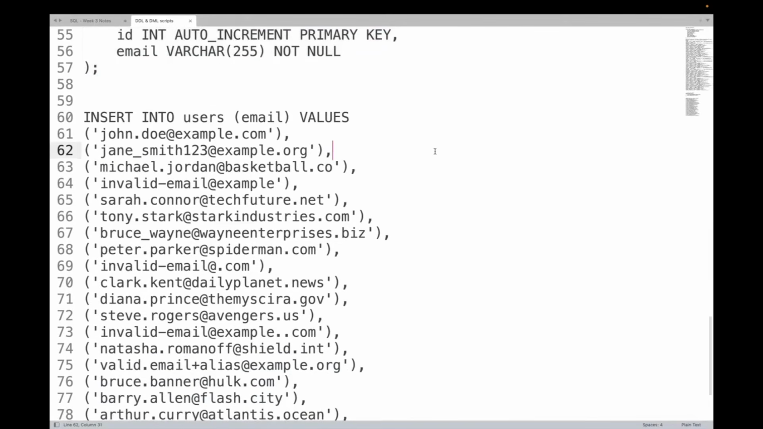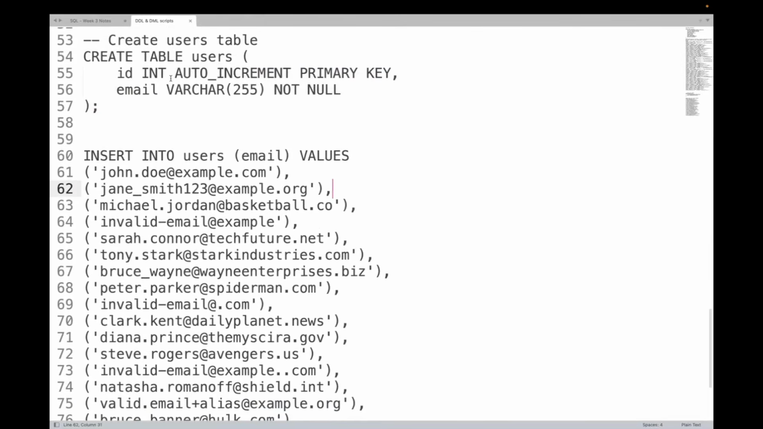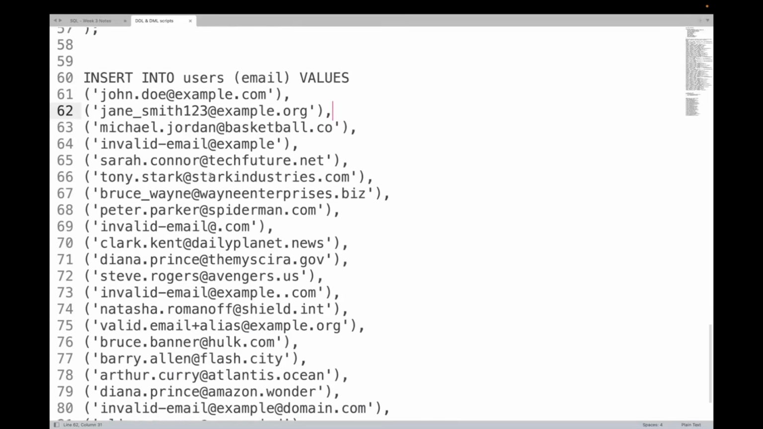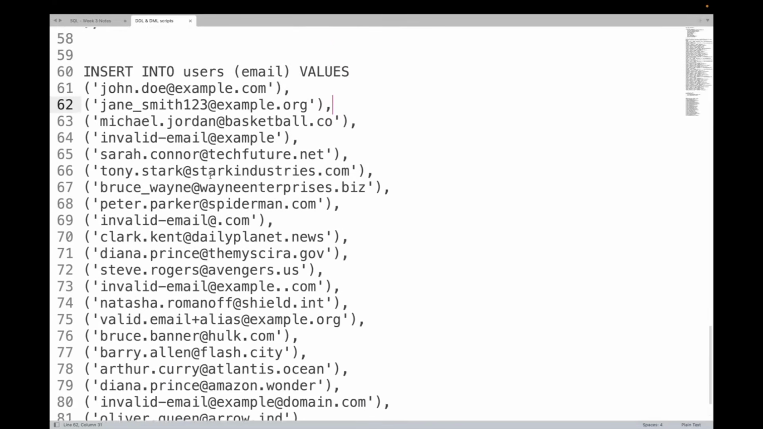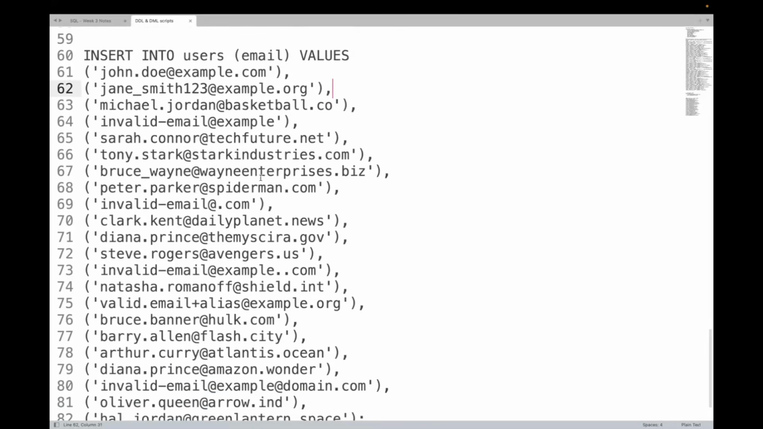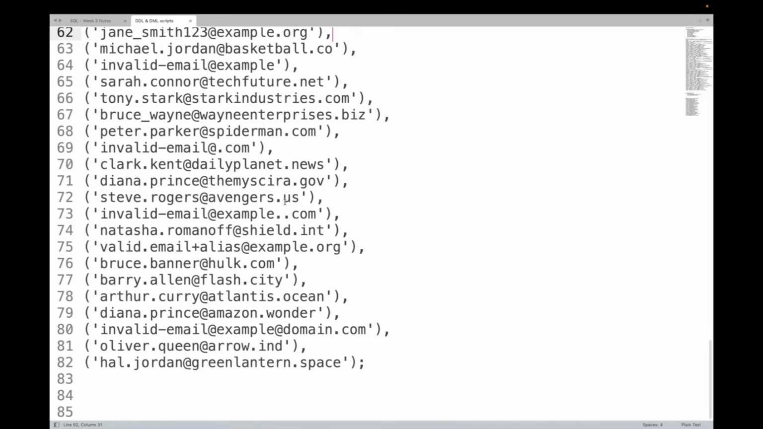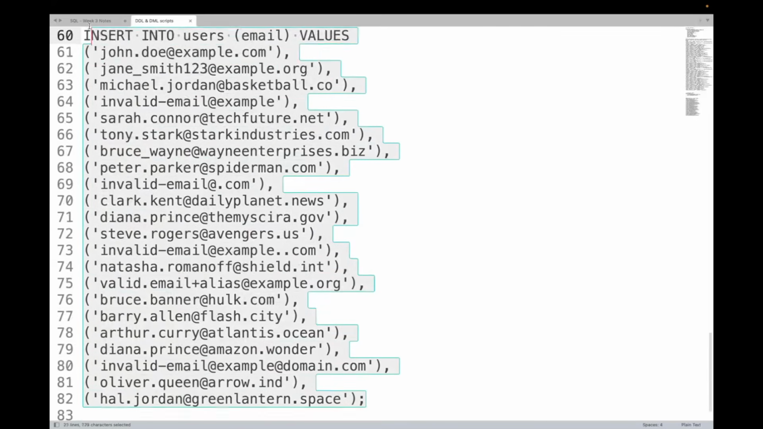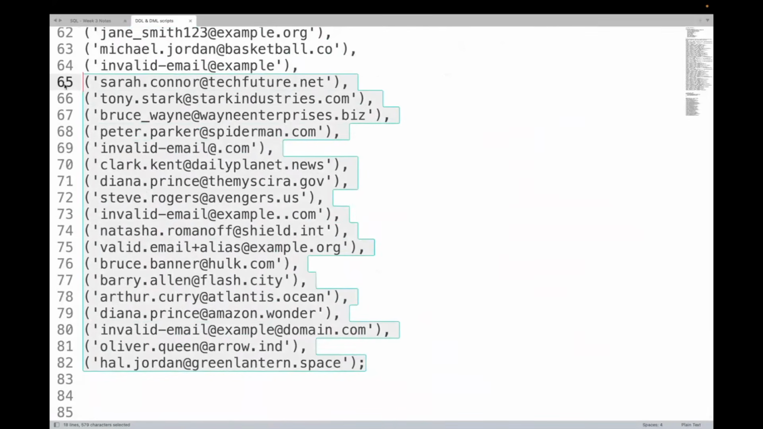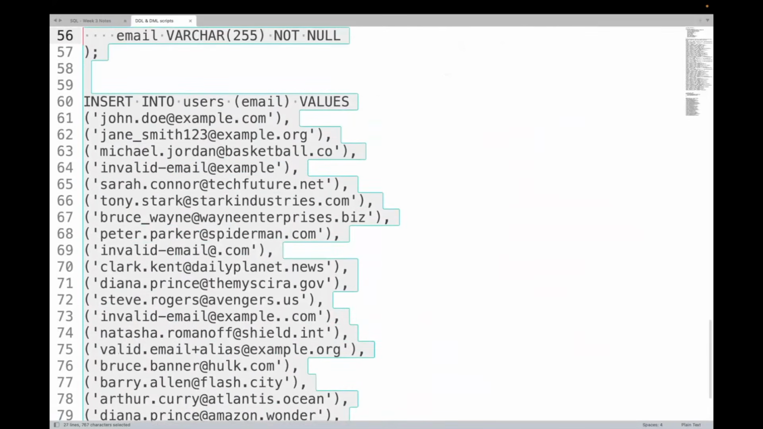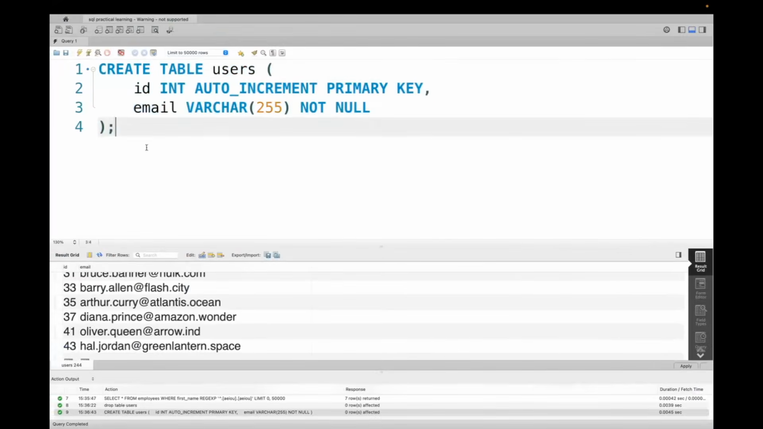Now I am inserting values. I do not have to give the ID because it is auto increment, right? So I just have to pass the email. It will take the ID automatically, in increasing order. And the emails I am inserting are some valid emails, some non-valid emails, because we want to do pattern matching, right? So some valid, some non-valid. I have to write this insert statement.